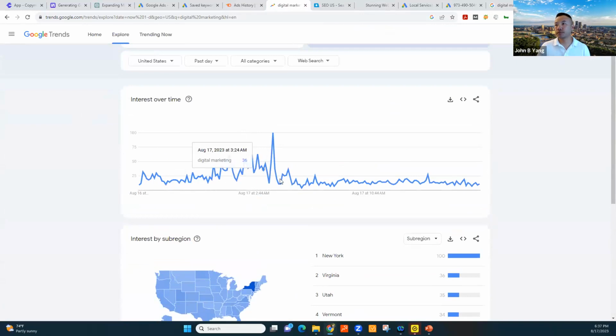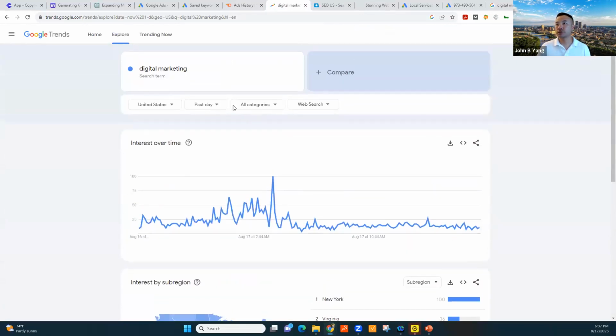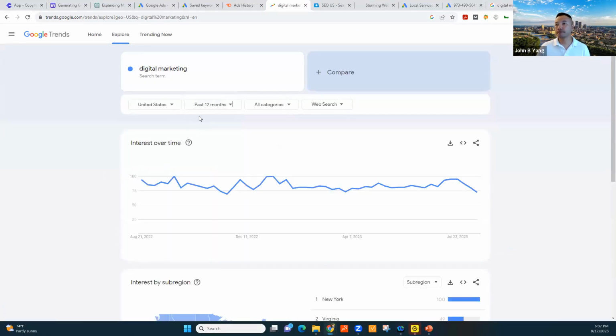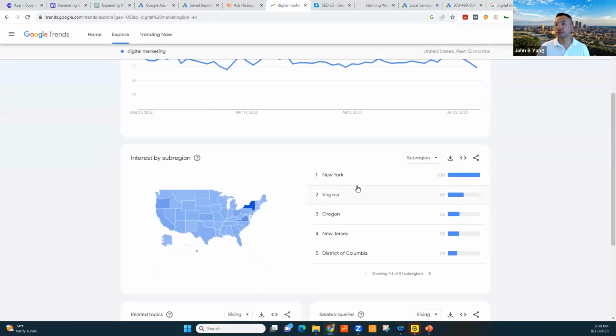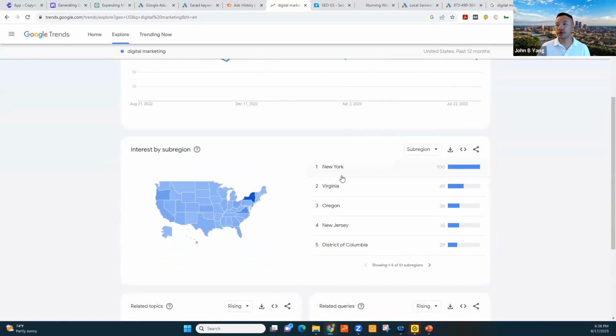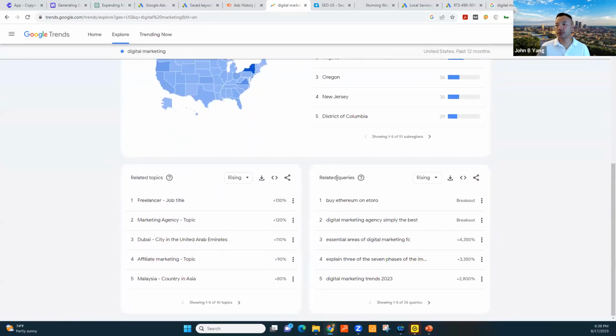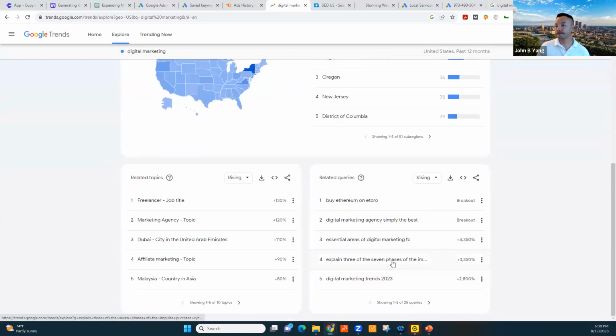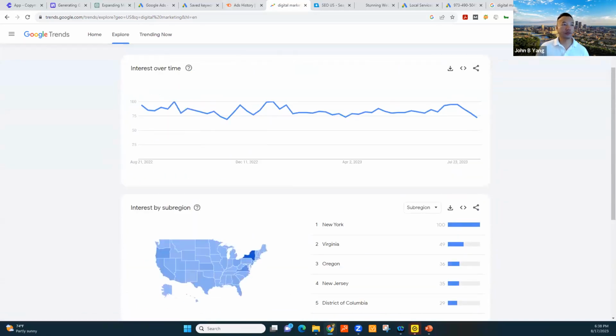This is the chart over time. Looks like you can set it to, let's do 12 months, United States. So it's been kind of stable. Looks like New York gets most of the searches for that term. Some of the search queries that people get a lot would be shown here: digital marketing trends, digital marketing agency. Okay, so that's pretty much it about keyword research.